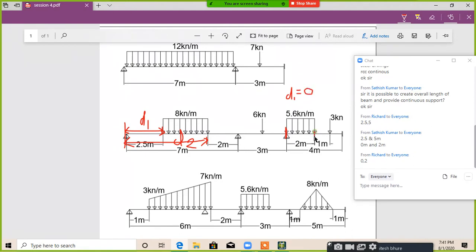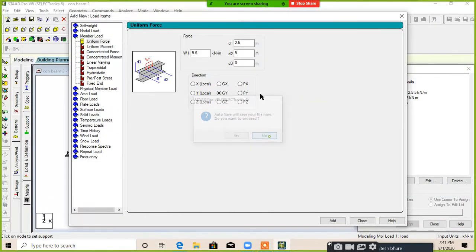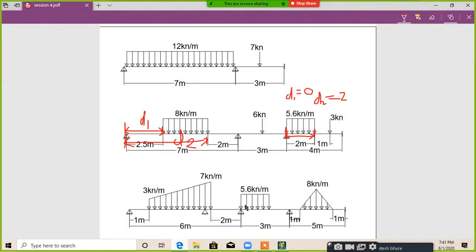What about the D2? From the start point of the beam to the end point of the load, which is 2 meters. D2 is equal to 2 meter. Okay? Just go to the StatPro and provide D1 as 0 and D2 as 2. Add. Is there any other load?